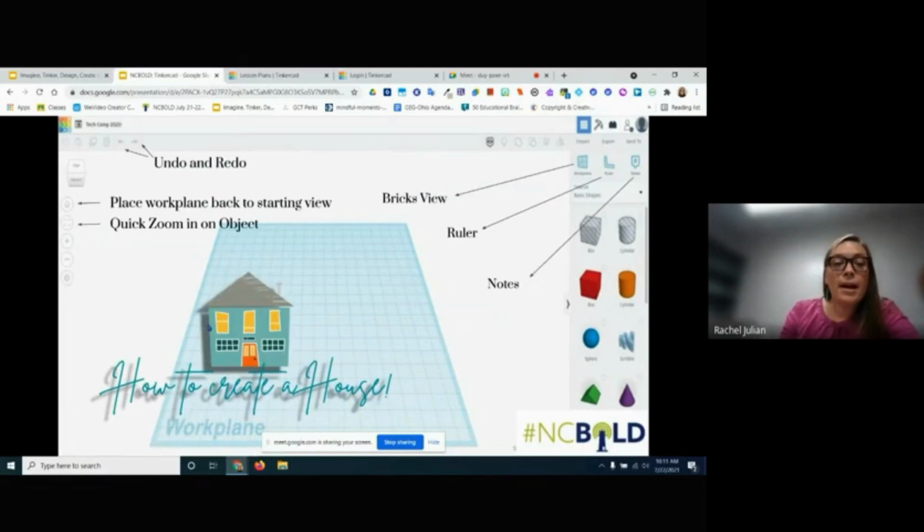Here's another slide full of vocabulary. How to create a house. So if you click on that icon, you can give that little mini lesson to your kids, and your kids can practice how to create a house.